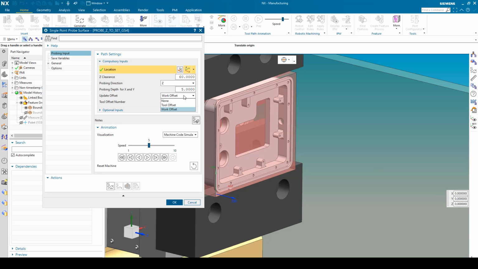And what do I want to do? Do I want to update my work offset? Do I want to update my tool offset? Or do I want to do nothing but take the variables that I've got and use them for something else? And we'll look at doing that a little bit later on. In this particular case, we're going to update the work offset. Because I'm updating the work offset, I don't have to put anything in the next field, because obviously the work offset it's going to update is the one which is active and working on at the minute. So I don't have to tell it which one I'm working on, it knows.